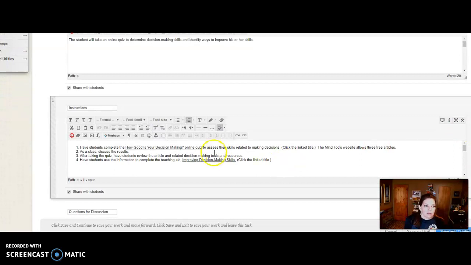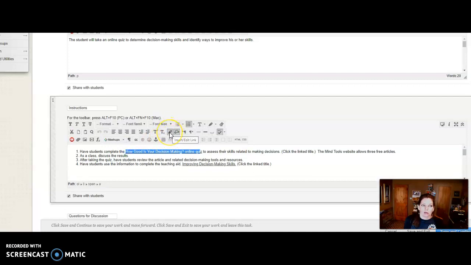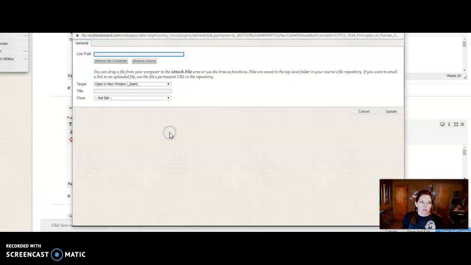So then all I want you to do is just highlight the link and do that little link symbol. And this is in your reminder thing too. So when you go into the link, you'll just paste the web link that you just copied and tell it to open in a new window and click update. And we're going to hit cancel since we've already done it.